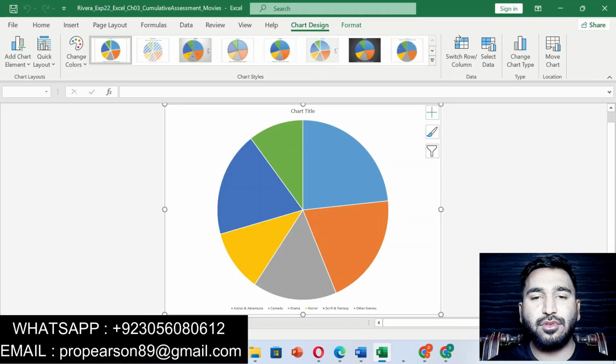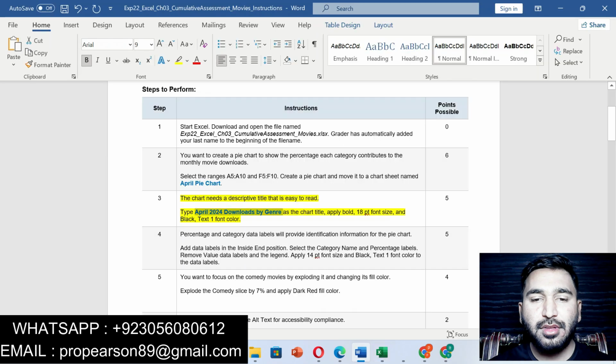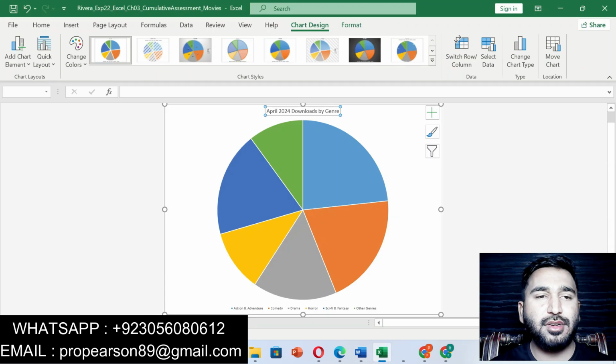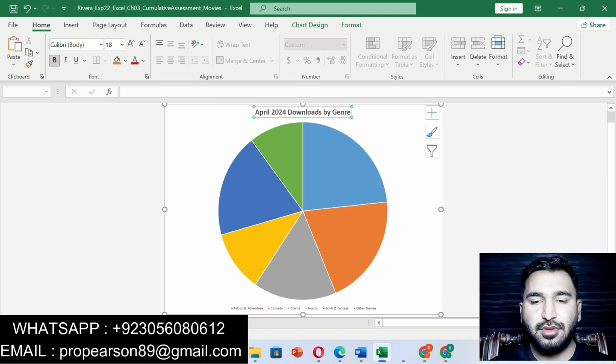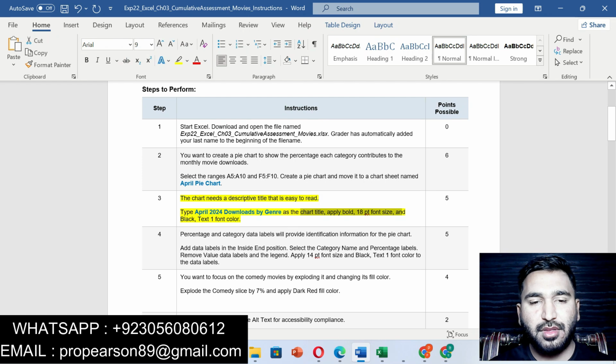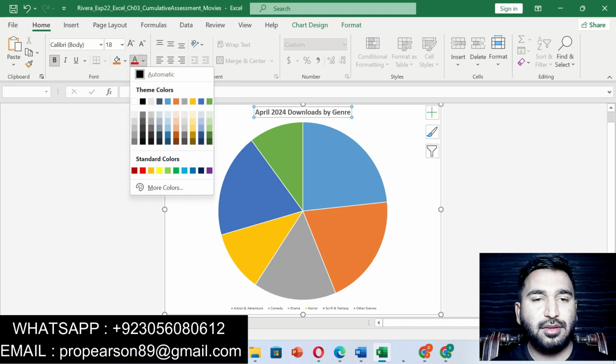Then moving on to the Excel workbook, click on chart title and you can type the chart title here. Okay, then apply bold 18 pt font size. Click on the chart title, go to the Home tab, click on Bold. Then go to the font size and click on 18 point font size. Okay, 18 point, and then black text one font color. Click on the Home tab and then click on font color, select black text one font color and apply it to this.